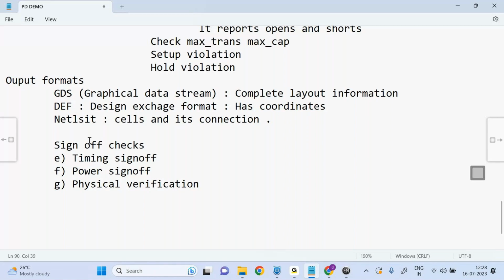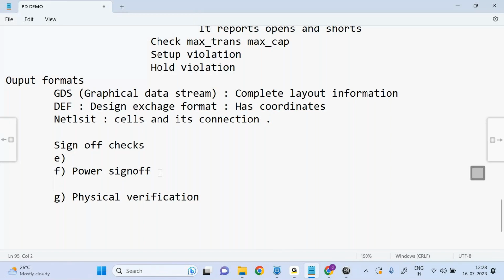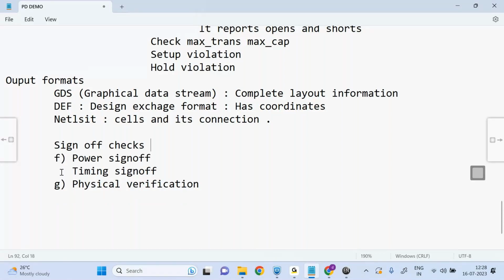So generally we start with the power sign off. Directly we do not go with timing sign off. We start with what? Power sign off. For power, I can say power or IR drop sign off. Analyze IR drop: whether all cells are getting the same voltage, 1.5 volts, whether there is a voltage drop, and if there is, where the voltage drop is happening.